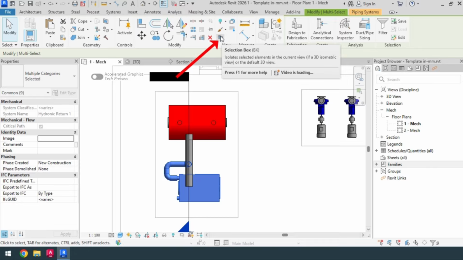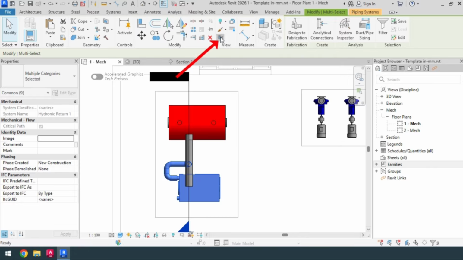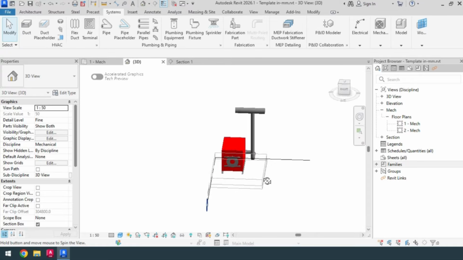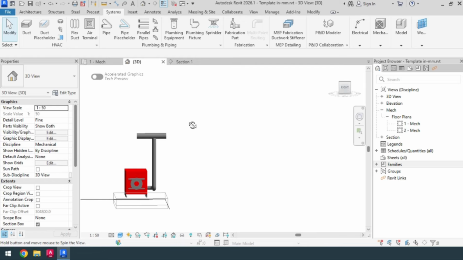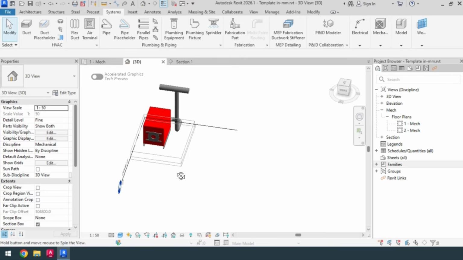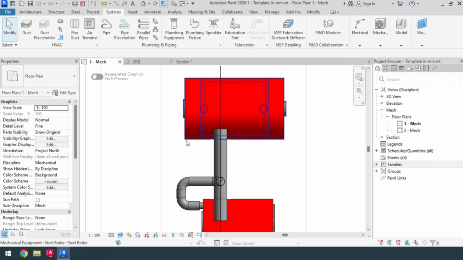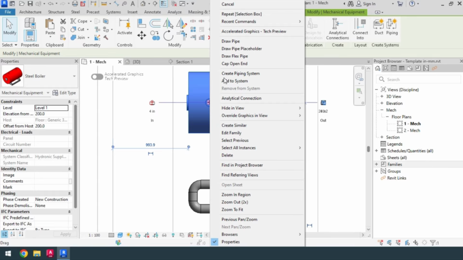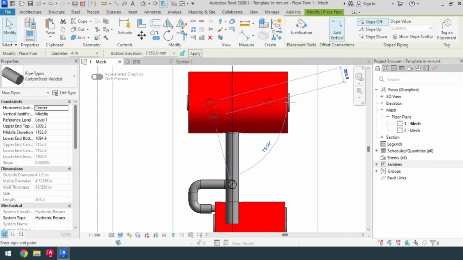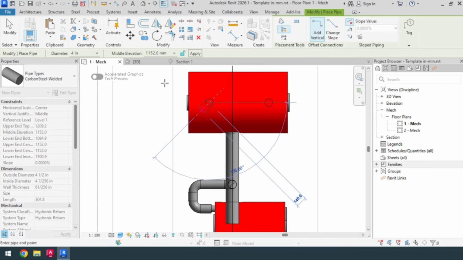It is better to look at this part in 3D space, so I selected and clicked on the selection box button. I came from the side and connected these collectors. I do the same for the iron boiler here. Now I right click and click on the drill pipe.